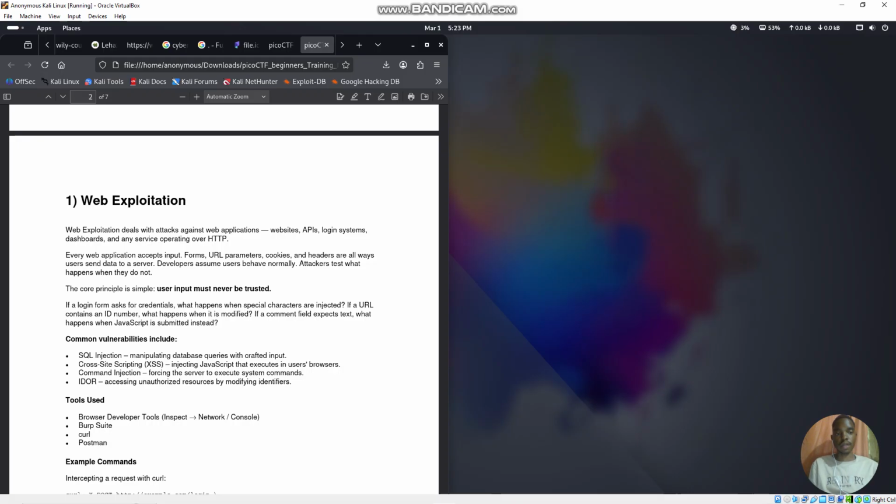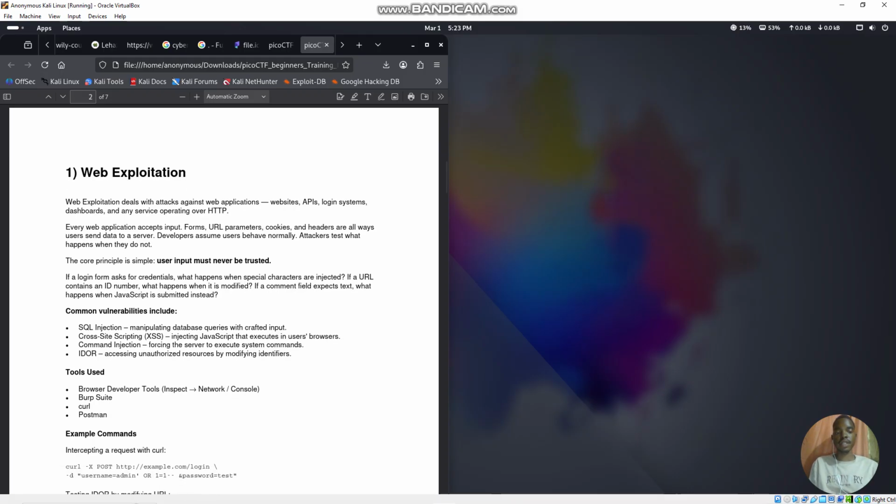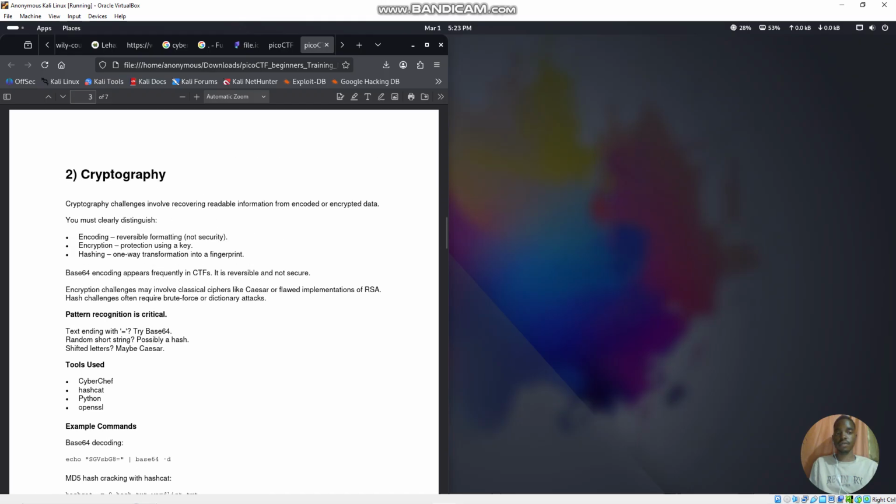I wanted to start with number one, which is web exploitation, but rather we'll start with the second one, which is cryptography. Cryptography challenges involve recovering readable information from encoded or encrypted data, which means the thing you are seeing is not actually that. It has either been encrypted, which is supposed to be decrypted, or if it's encoded you just have to decode it, or if it's hashed, you unhash it, something like that.